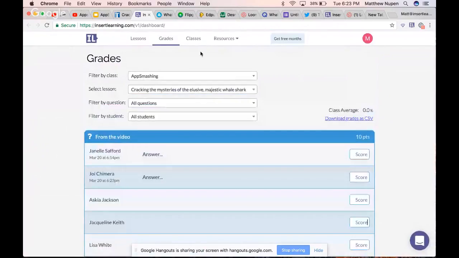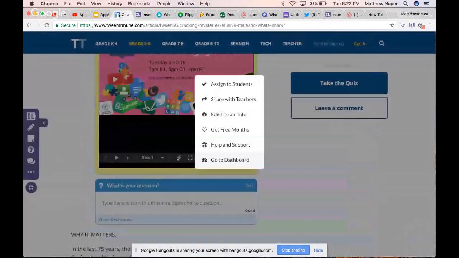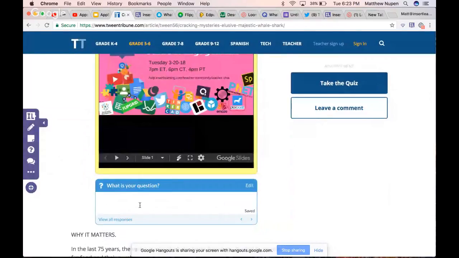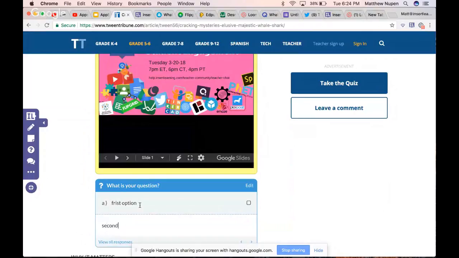You can also do multiple choice questions as well. Once you've got the question created as a teacher, you type in the first option, like that, and then you select the correct one. Students click on it and they keep going until they get the right one.